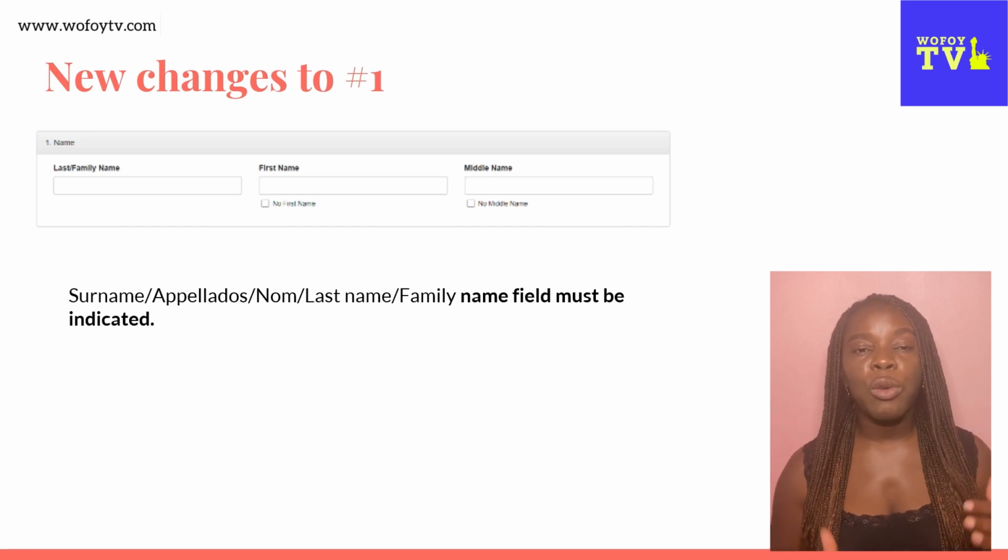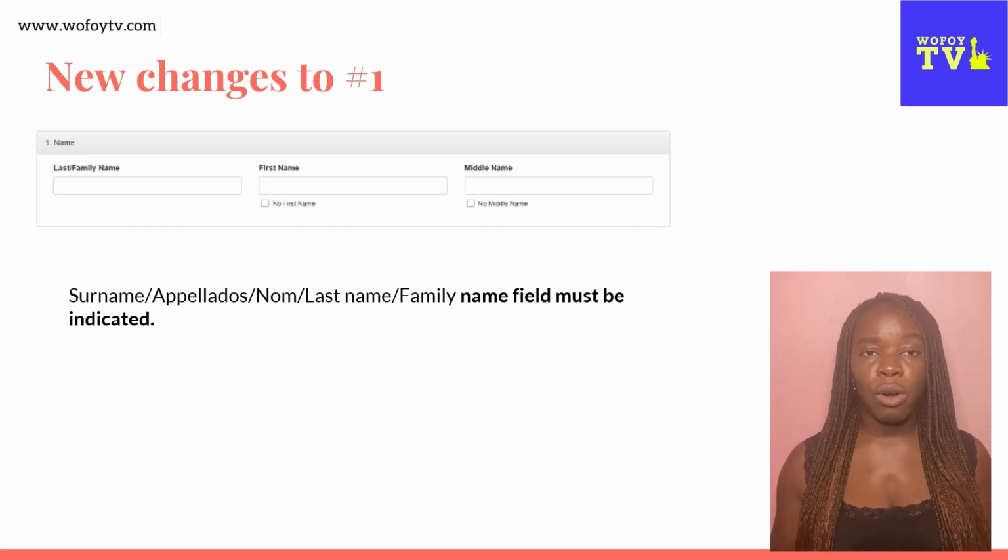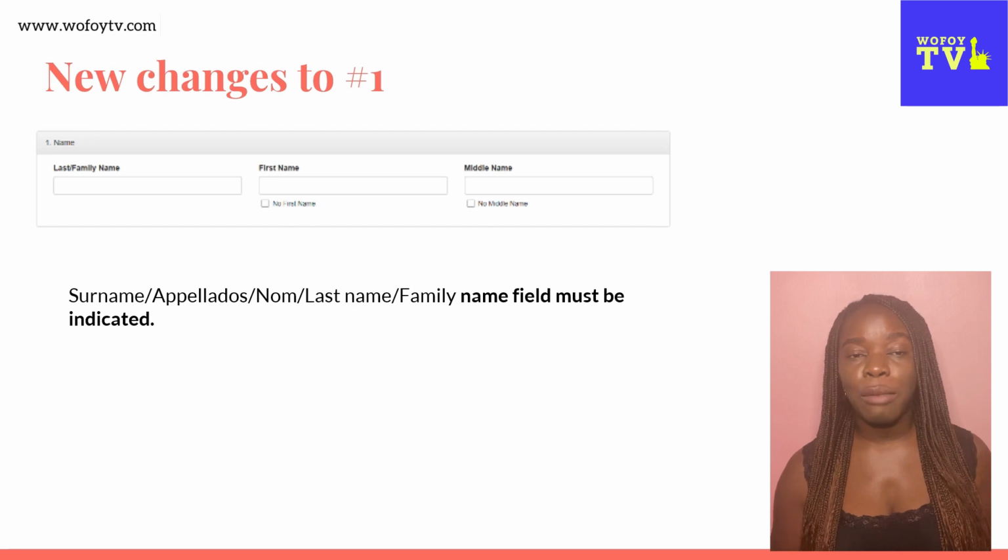So your last name, you must enter information for the last name column. But in the first name and the middle name, if you don't have those, then you can check no given name or first name, no middle name, but the last name column must contain information. So if your name is just one name, for example, if your name is Madonna, you don't have any last name, your name is Madonna, that's it, then you'll have to put it in the last name column or the family name column.